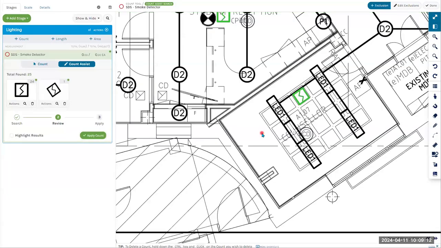Now, there are some reasons why you have to do multiple selections when using Count Assist. So Count Assist will find any identical symbol on any form of a 45-degree rotation of the original symbol. Now, by identical, we're looking for the symbol to be the same size, for the stroke color to be the same.